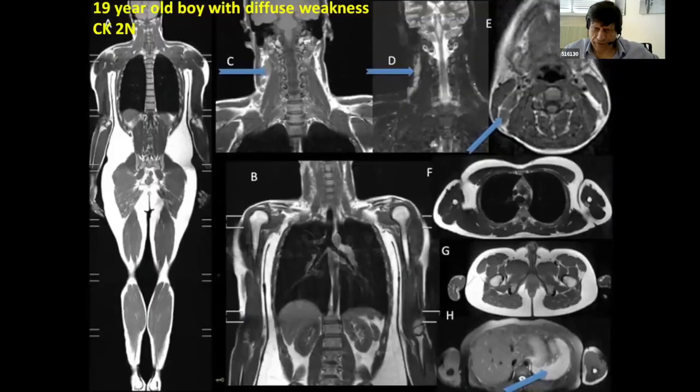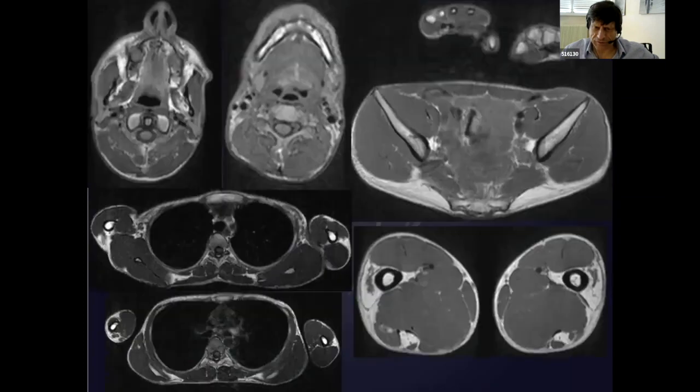The final diagnosis was titinopathy. Okay, so curiosity was served very well.